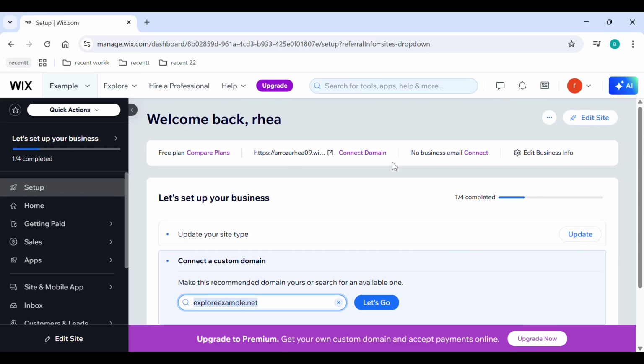Hey guys, in today's video, I'm going to show you how to add Google Tag Manager to your Wix website in just a few simple steps. Let's get started. First, make sure you already have your Google Tag Manager container ID. If you don't have it yet, head over to tagmanager.google.com, sign in, and create a new account to generate your container ID. Once you have your container ID, go to your Wix dashboard and log into your account.